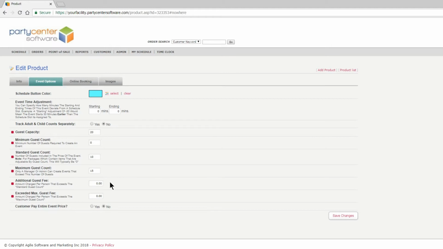The next option is additional guest fee. This is the amount we want to charge per person over the standard guest count. So for example, if they have 11 people in this party and we're charging $10 for each additional guest over 10, their total will come out to $110 plus tax. If they have 13 people, it will be $130, etc.